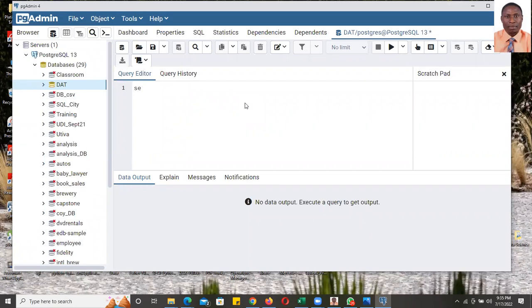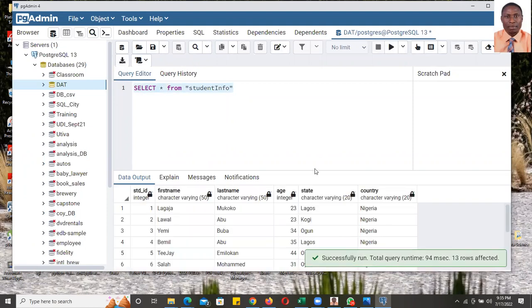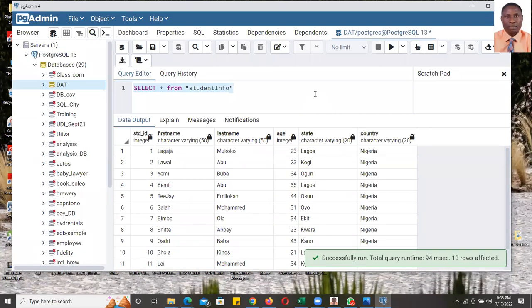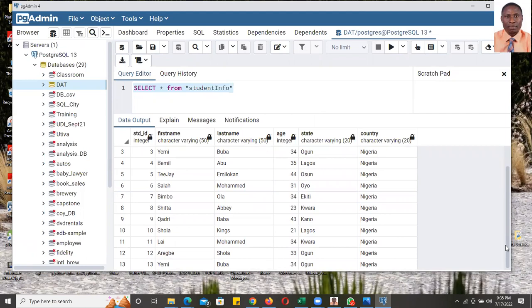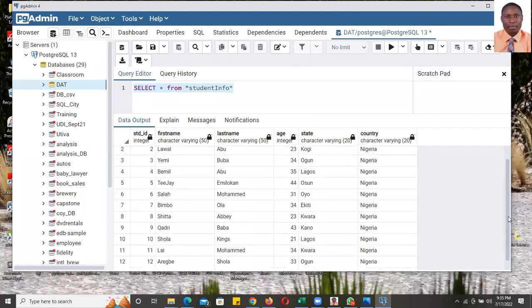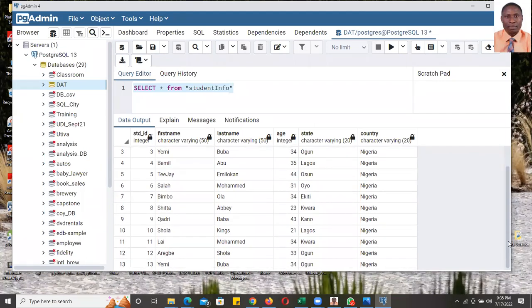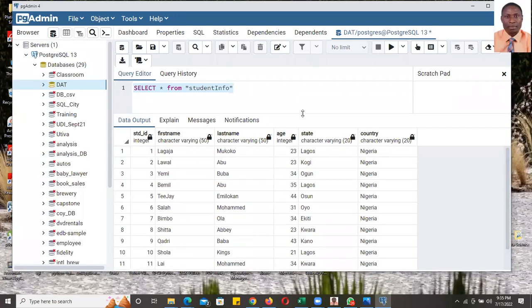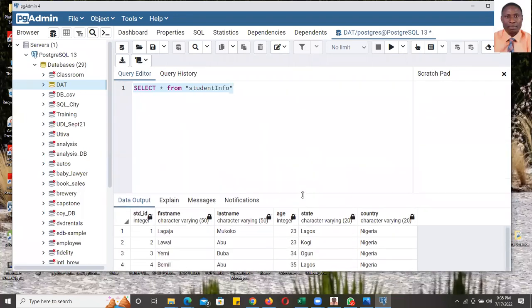So let me query SQL again. Select all from student info. When you do select all from student info, you run it. So this is what we have. How many records do we have? We have 13 records. Okay, this is Yemi Buba you were referring to the other time. No problem, we will try and see how we can deal with that.